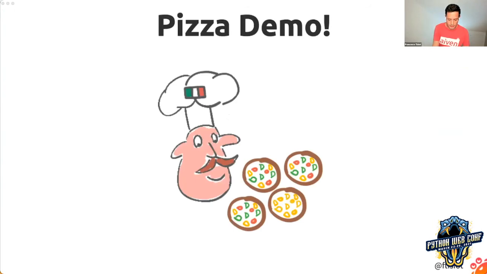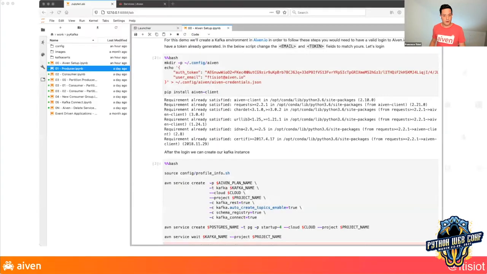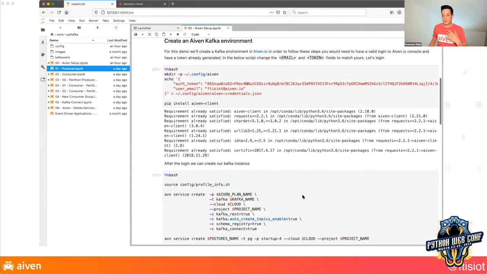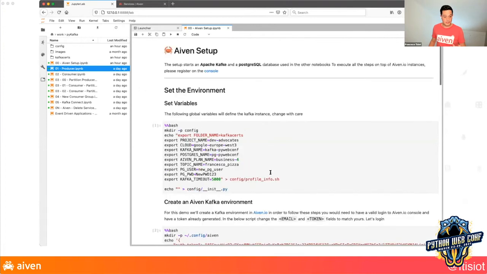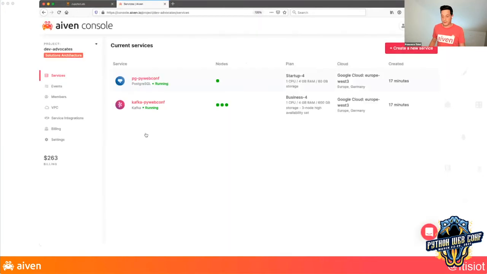In order to do that, I created a series of notebooks that I will share with you at the end of this talk. And they are all based on Aiven managed data services. So the first notebook that I created is called Aiven Setup, which is creating, let me show you, a Kafka environment on the Aiven website and a Postgres that we will use later.